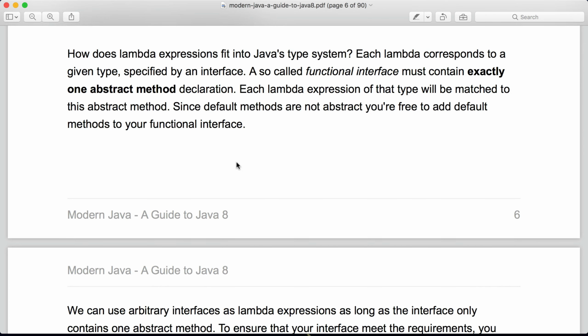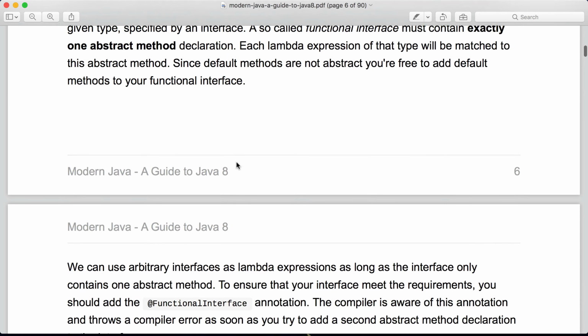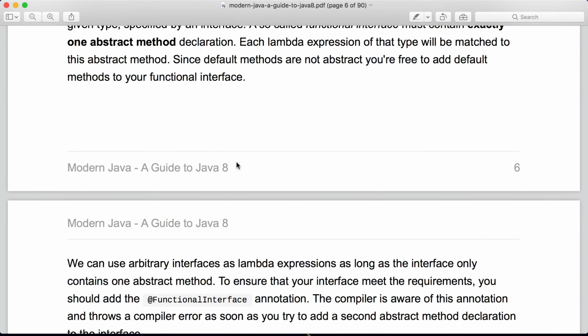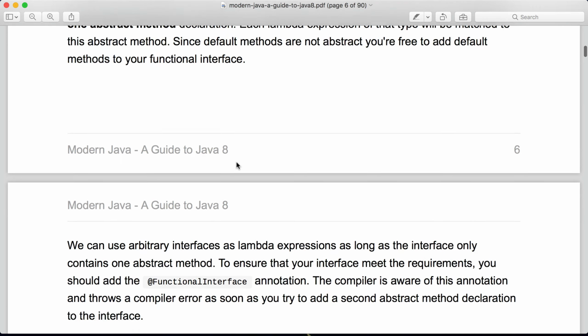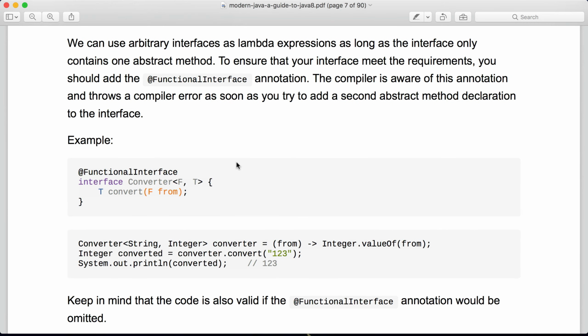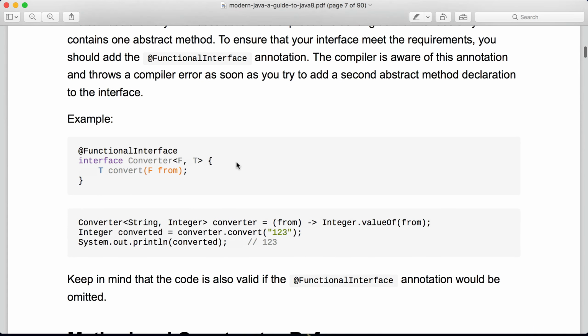Each lambda expression of a type will match the abstract method. You can use arbitrary interfaces with lambda expressions as long as the interface only contains one abstract method. Ensure that your interface meets the requirements. You should add the functional interface annotation. The compiler is aware of this annotation and throws a compiler error as soon as you try to add a second abstract method declaration to the interface.